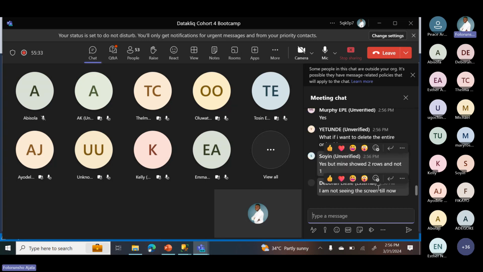Yes, but mine shows 2 rows. I don't know what you mean by 2 rows. I'm not seeing the screen till now. Deborah, you have to leave and join again, because a lot of people are seeing the screen.